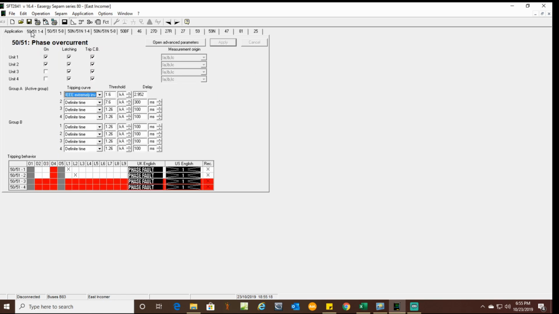Start with our 50/51. It's our time overcurrent and instantaneous. You want them on, latching, and to trip the circuit breaker. I should also mention that by latching, what you are doing is holding that until someone physically goes and clears the alarm and resets the relay. This is sort of an electronic ANSI 86 lockout. Of course, in addition to this, we also do have an 86 electromechanical lockout relay on this installation. This is just an extra safety measure.